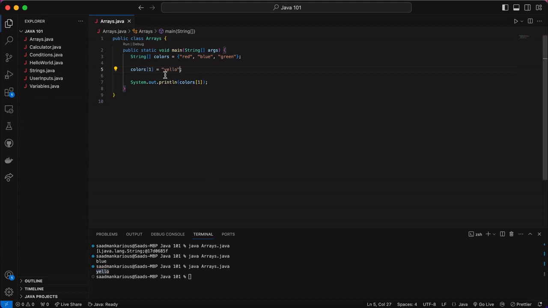So to change an element of an array, you say the name of the array, then you give it the index of that element, and again make sure to start counting from 0. Then you give it the value of that element.